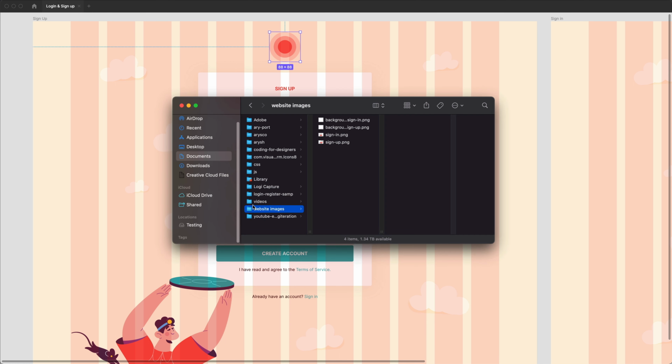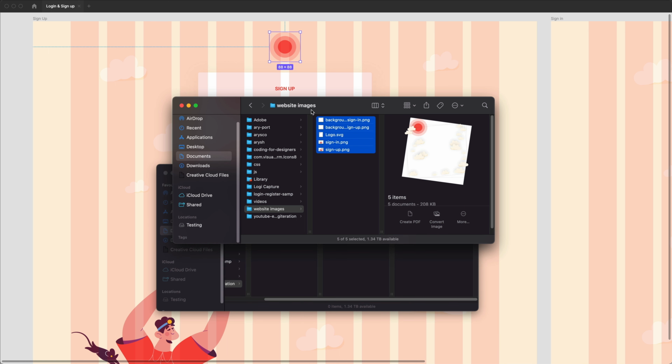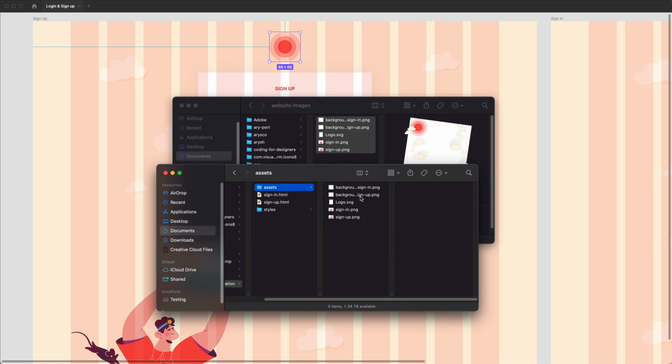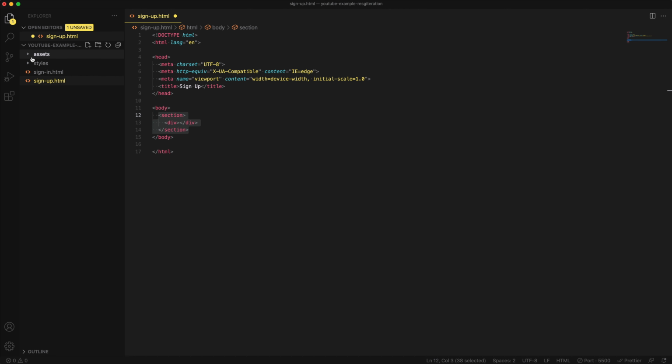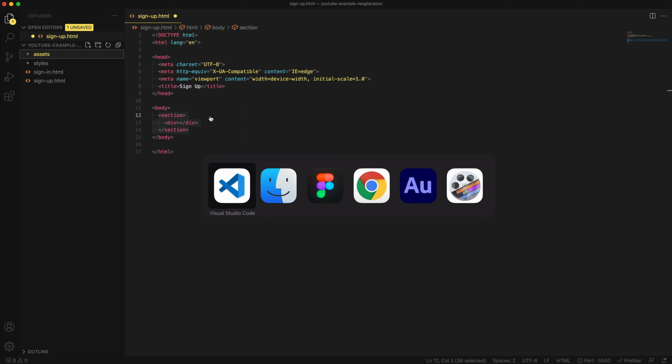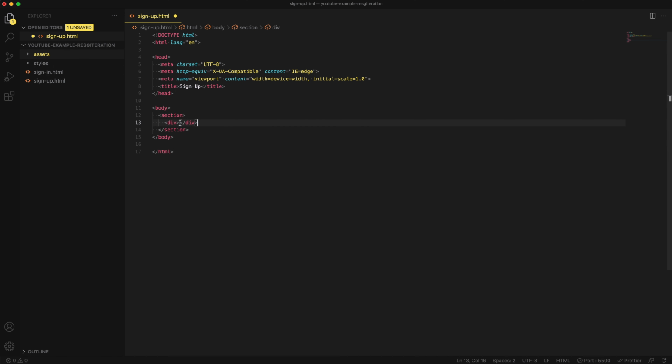And I've done that for myself. It's called website images, and here's the logo. I'm going to grab all of these, copy them, and paste them right into my assets folder. And now I have access to them within my VS Code. So if I open up assets, you can see that they all are here now. So let's go ahead and create an area for my logo.